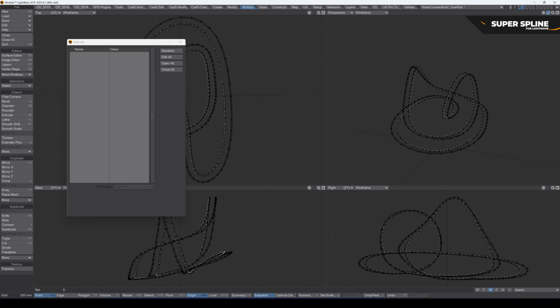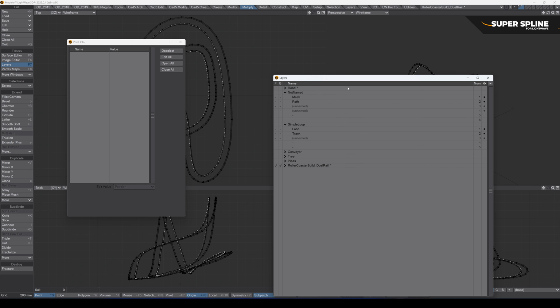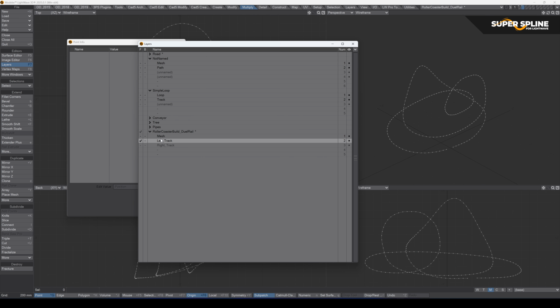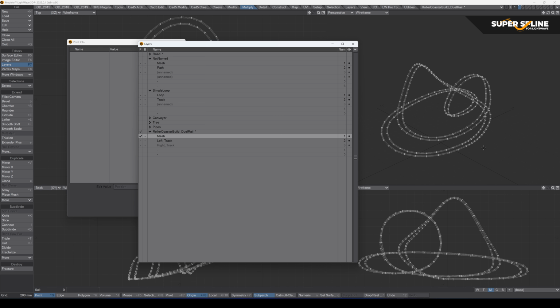So we want to start at this point and we want to go in this direction. So this is going to be our left rail. So we need to make sure we name these. So I've set this up before. For Super Spline to work with two rails, we need left and right in the name. So left underscore and then the name. Okay, so we're going to do the same again, but this time for the right track.